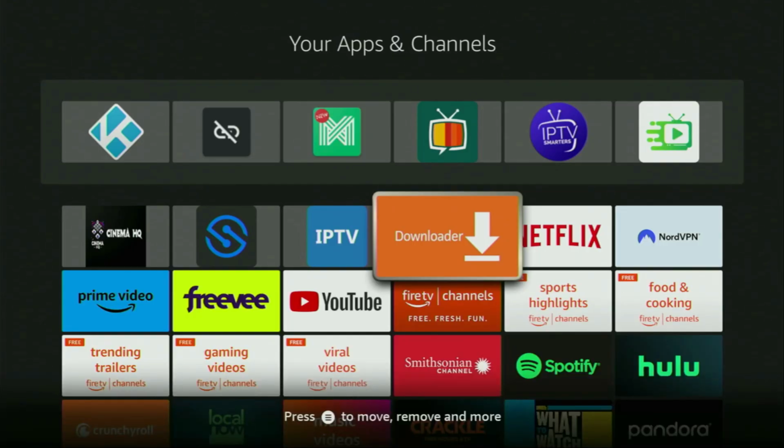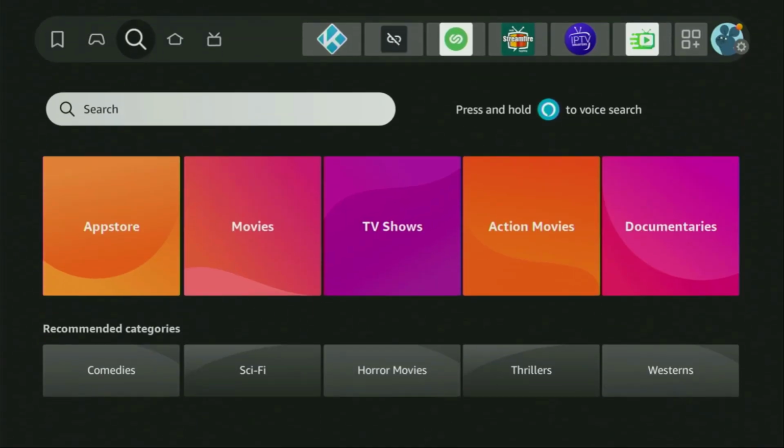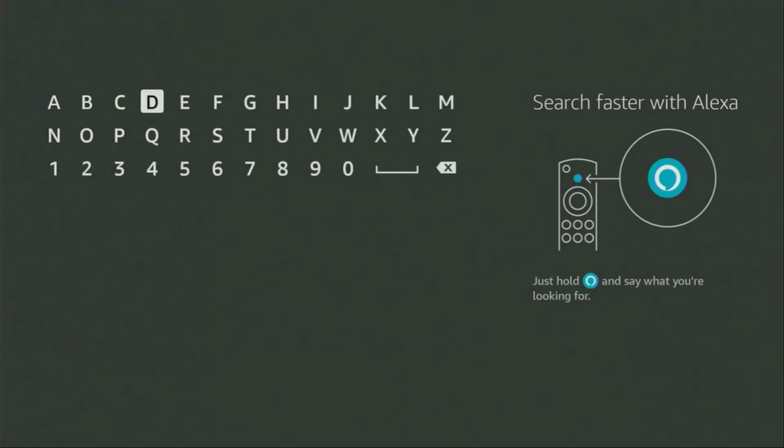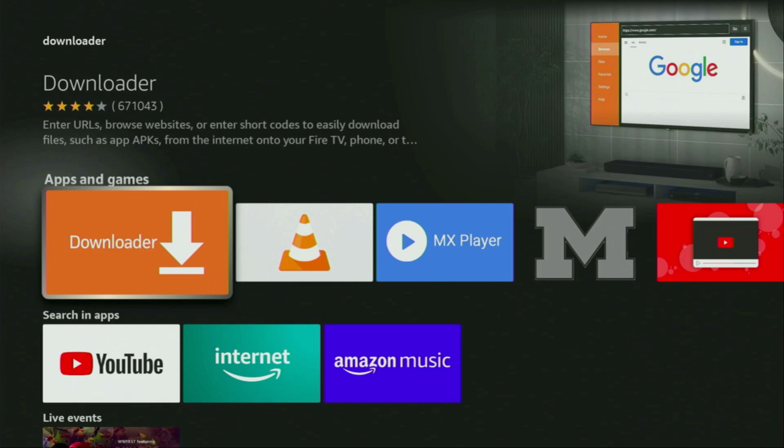First of all, you have to get an app called Downloader. You can actually get it for free from the official Amazon App Store. To do so, we'll go to search on your device, and here in the search bar, start typing Downloader. And as you can see, Downloader already popped out for us at the bottom, so we click on Downloader. And that's the app which you need to get to your device. But after you get Downloader, it's not over yet. We still have to set it up.